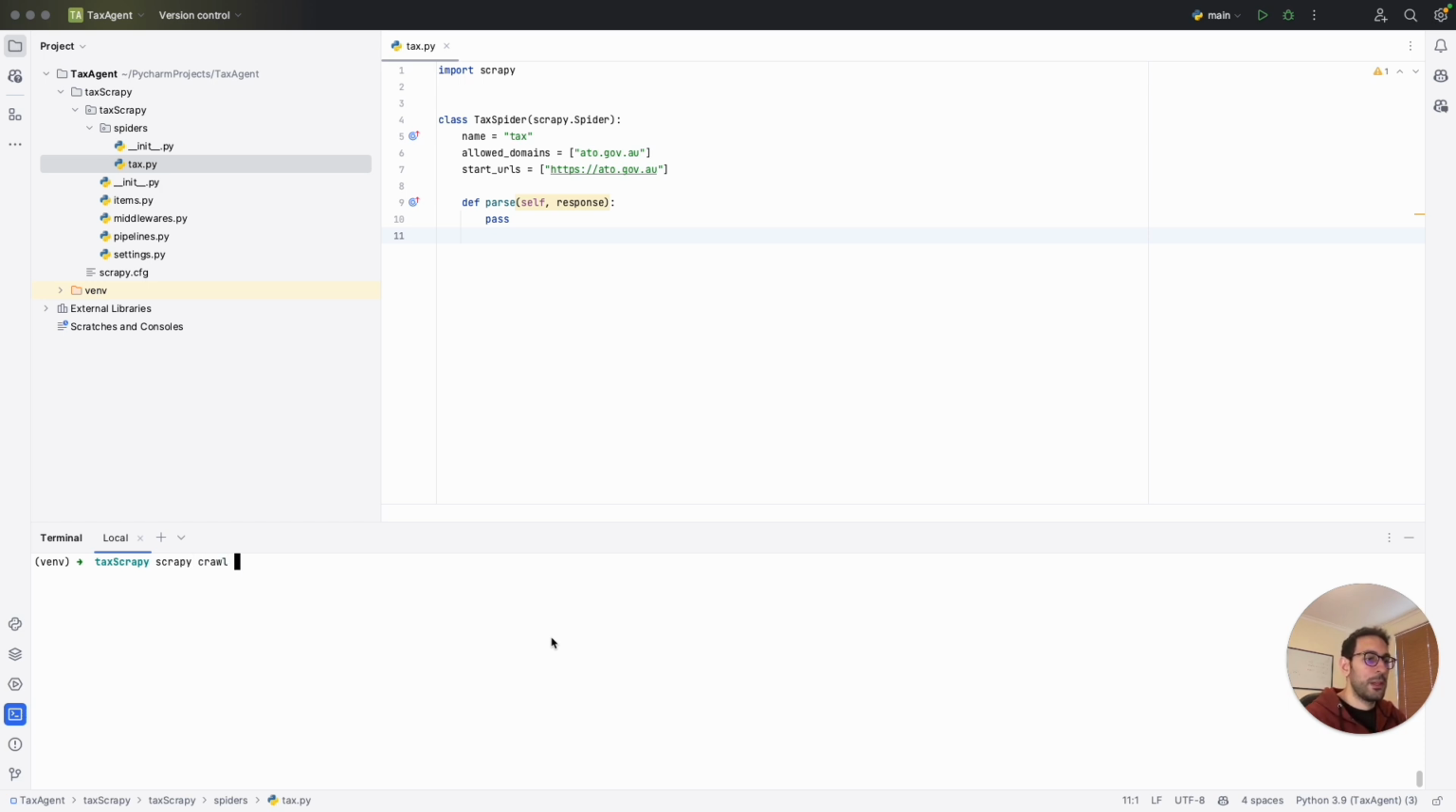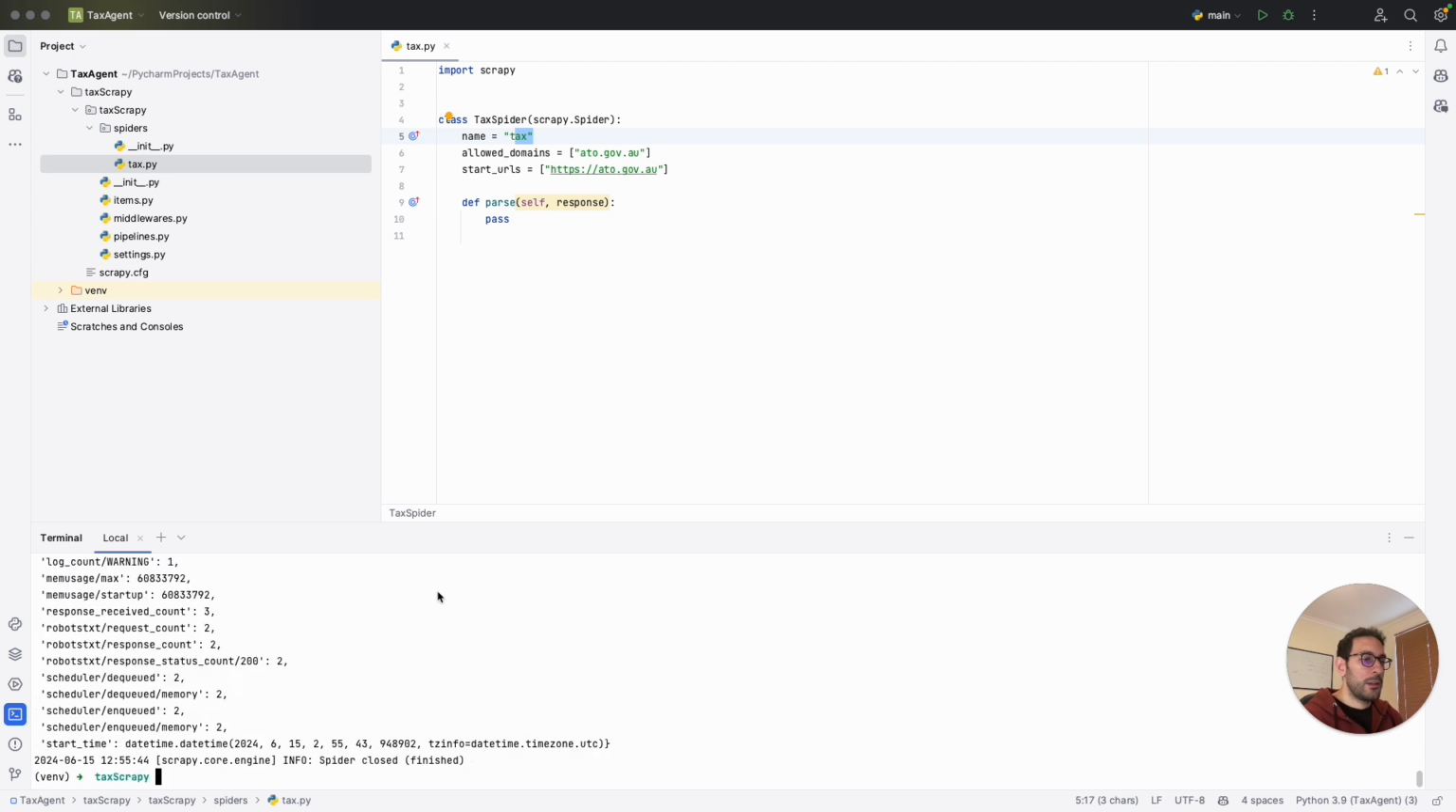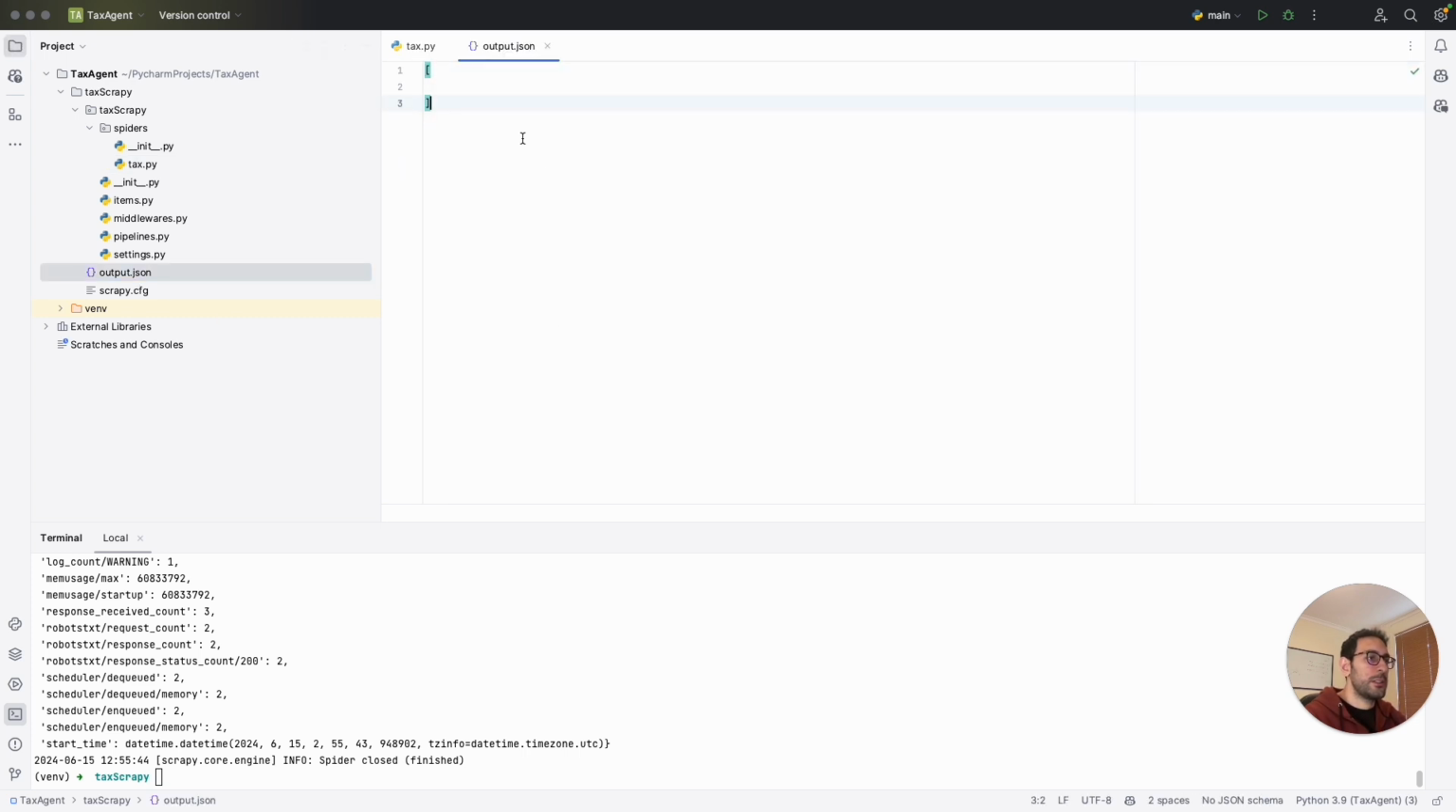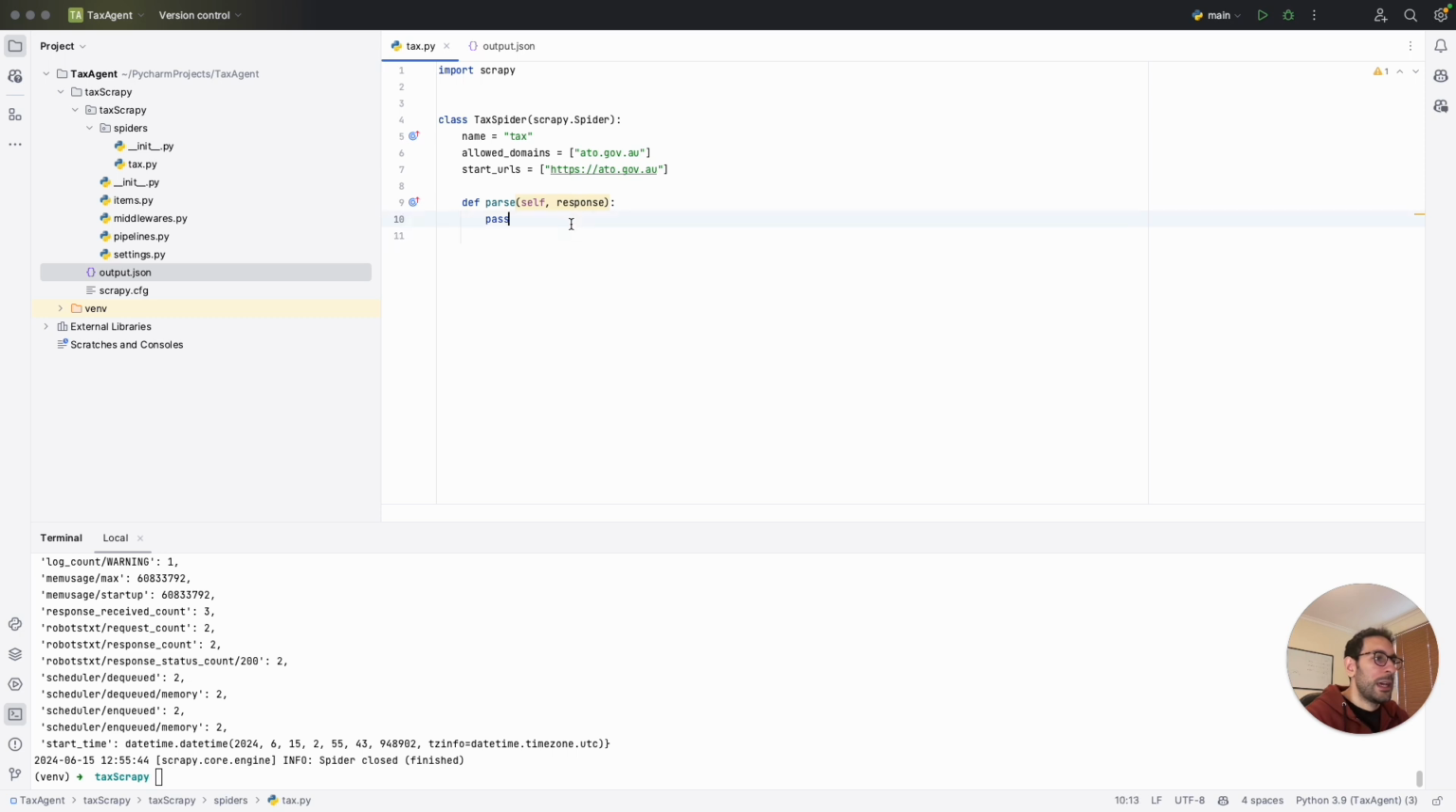Okay, so to give this a go, we can just type in scrapy crawl. This is our spider name, tax, and then we're going to output the results into output.json. Okay, all done. If you open up output.json, you can see that it's an empty file now, and that is because our parse function hasn't been implemented yet.